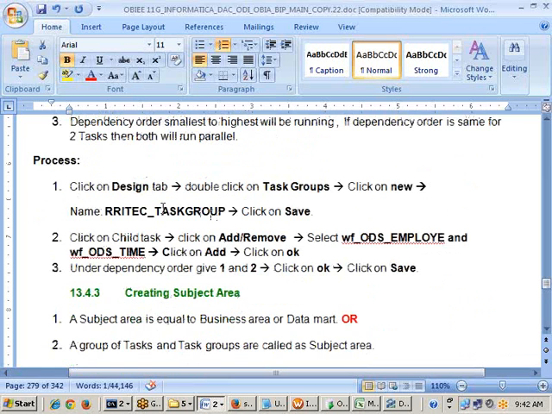Let us go and try to create that kind of task group. Click on the design tab. Double click on task groups. Click on new. Name it as RRATech underscore task group. Click on save. Click on child task. Add or remove. Select these two tasks you created. Under dependency order, give 1 and 2. Click on OK. Click on save. Try to do it.